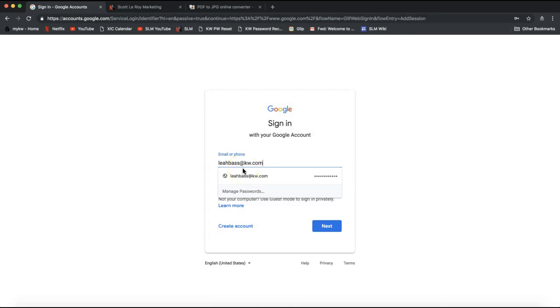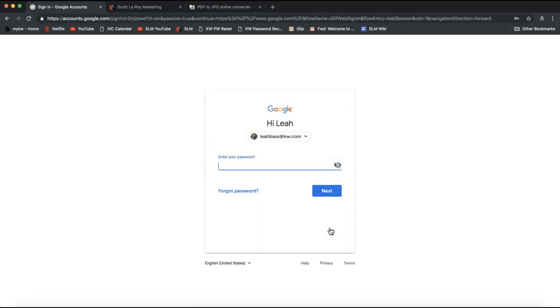Again, for your KW email address, you will want to make sure to put in the @kw.com at the end of that. And if you've logged into Gmail before on your computer, it might just give you a list of email addresses to select, so you can select either your KW email, or if you have a personal Gmail account, that is totally fine to use as well. I'll explain in just a moment why you'll need to be logged into your Google account. So again, you'll want to put in your password here and click next, and it should log you in right away to your Google account.